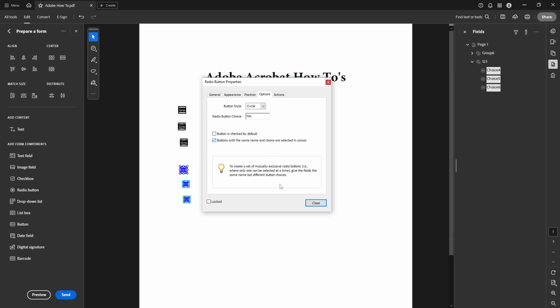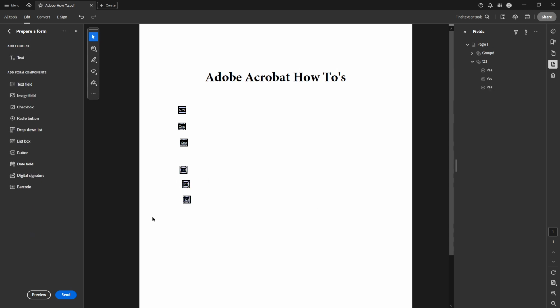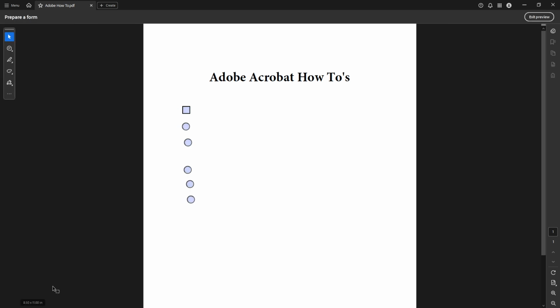Once you've finished with your adjustments, go ahead and close the radio button properties window. The final step is to click on Preview, located in the bottom left of your screen, to test your radio buttons. This allows you to ensure that everything is functioning as expected before finalizing your form. And there you have it, a filled out form with functional radio buttons, ready for distribution or further use.